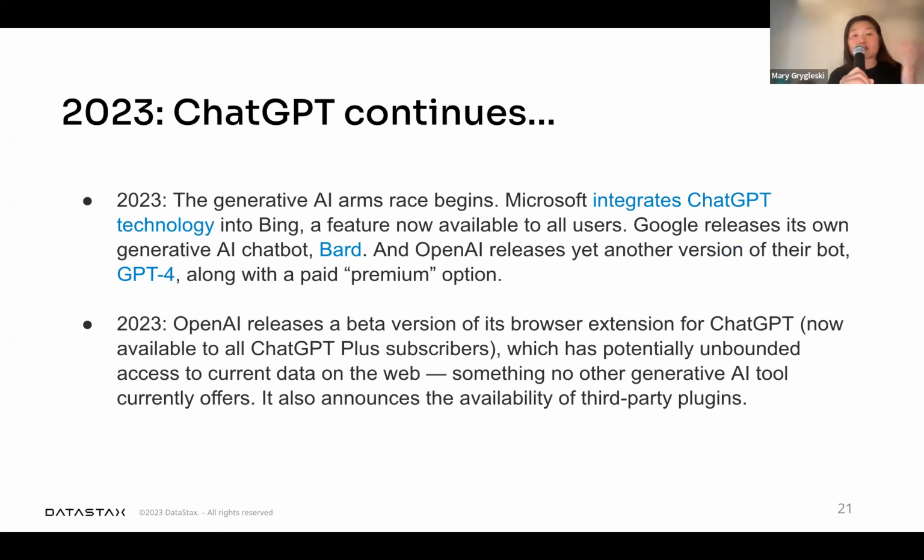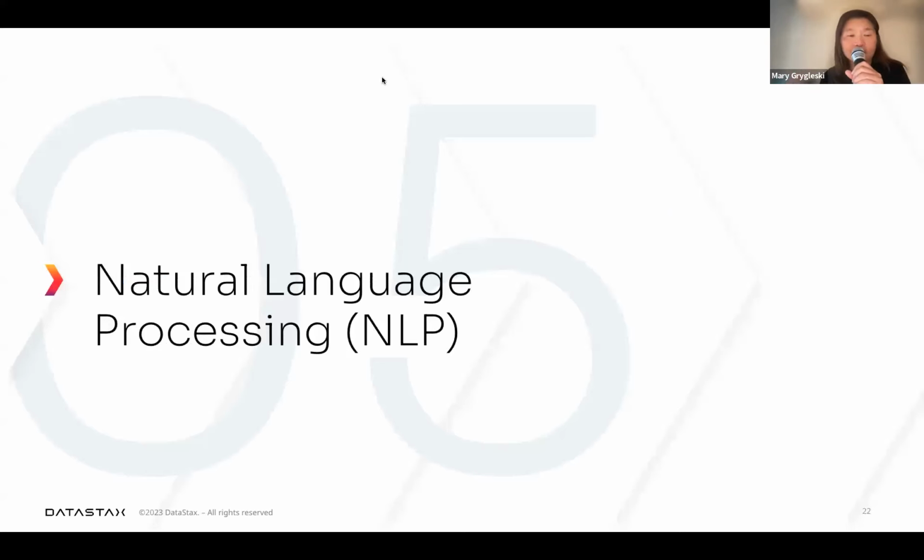And then in 2023, all of the big vendors are catching up. Microsoft came out integrating ChatGPT with Bing, and Google has Bard, and many other companies have their own ChatGPT version. OpenAI also released GPT-4, which is better than ChatGPT 3.5. And as we're speaking, there are new models coming out too. So things are just happening real fast.